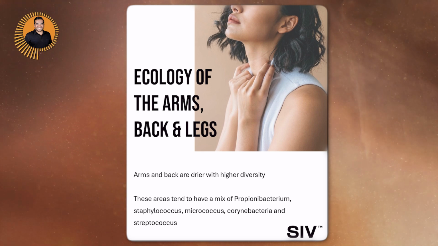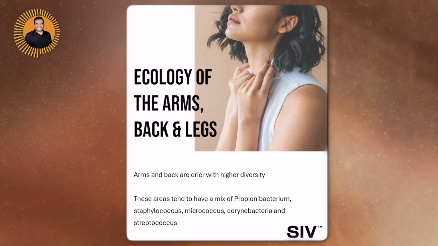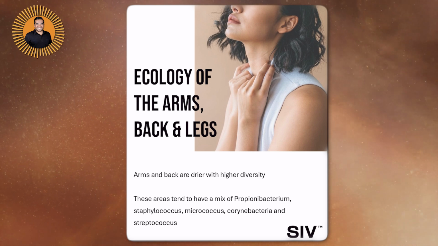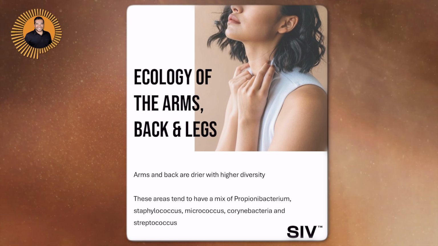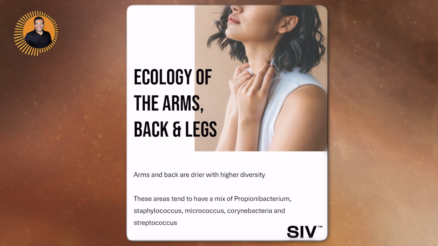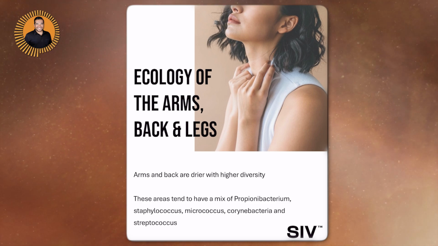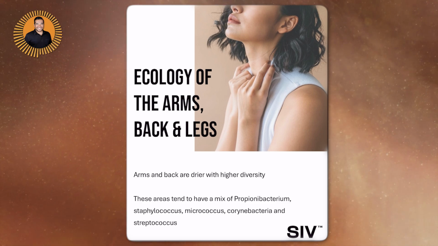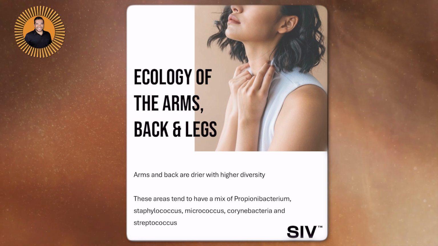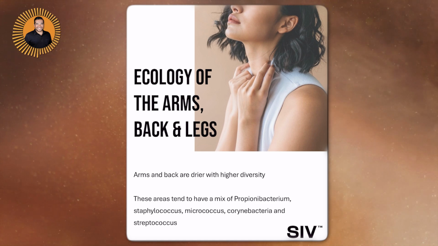the skin microbiome on the face and the body are so distinctly different, right? So on the body, for example, you've got a mix of Propionibacterium with Staphylococcus, Micrococcus, Corynebacterium, Streptococcus, and so on. You can have upwards of 1,000 different species that can live on these dry areas of your skin. And as it turns out, we want more diversity on these other parts of the skin. If we start to lose diversity on the arms and backs and legs, we become at higher risk for things like eczema, psoriasis, atopic dermatitis, and so on.